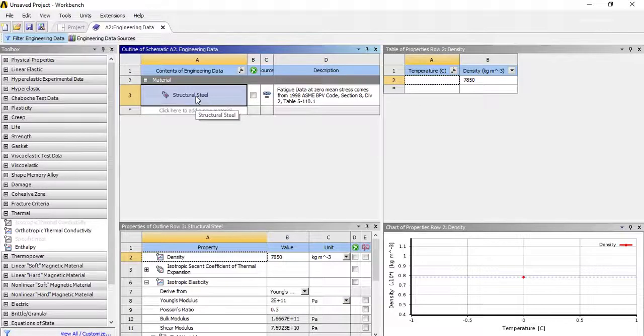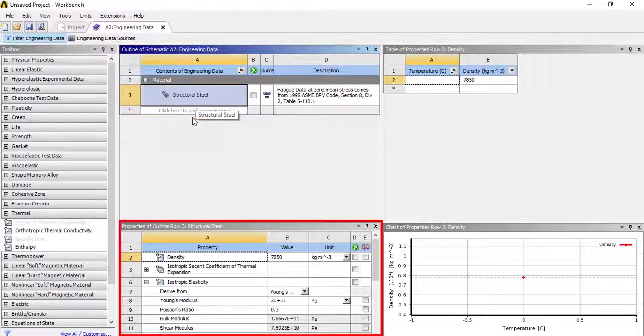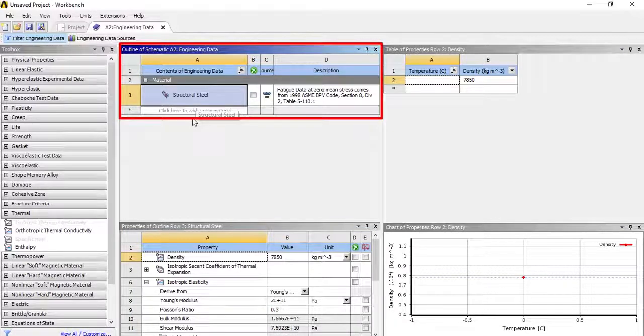Now you will see different toolboxes that are present on the left side of your screen, and then you have different windows that are present here. The first one is the outline of the schematic. This section is the properties of the outline row. In this particular outline of the schematic, the materials that are right now available for the present project will be shown by default.